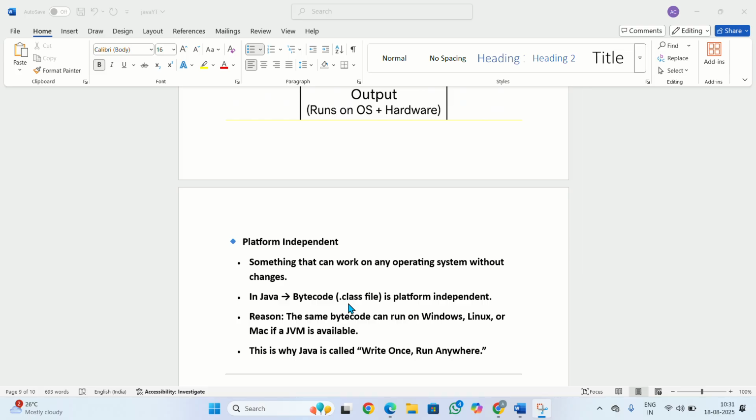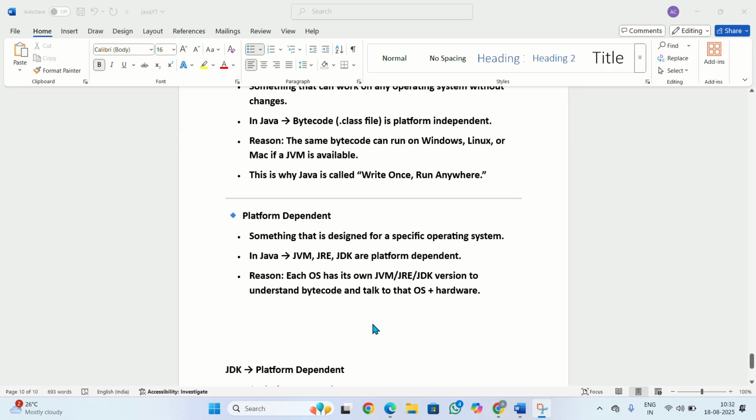Now understood platform independent. I will teach you once again. You write code and convert it to bytecode. Bytecode is platform independent. That bytecode can run anywhere. Whether you have Mac, Linux, or Windows, whatever you have, you run the bytecode on your own platform.